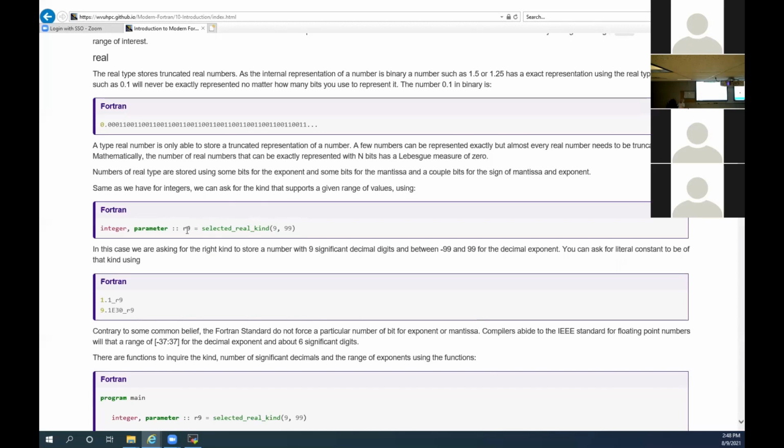And with that variable created, which is an integer, you can create constants with that type, real, and that kind, R9. So that's the name that I put, R9. So that's how you represent those numbers.